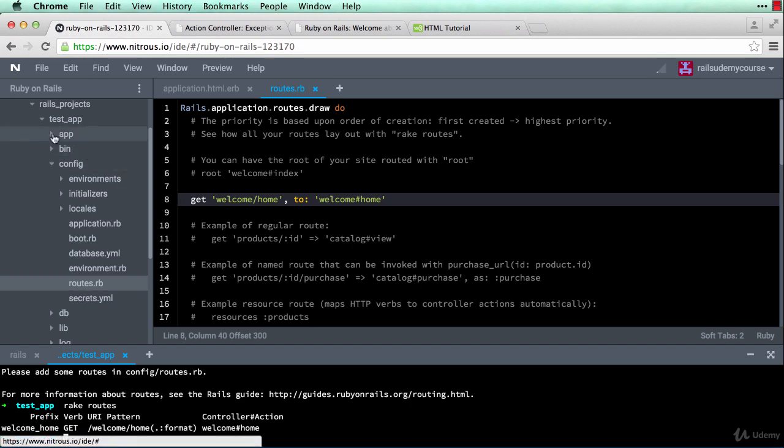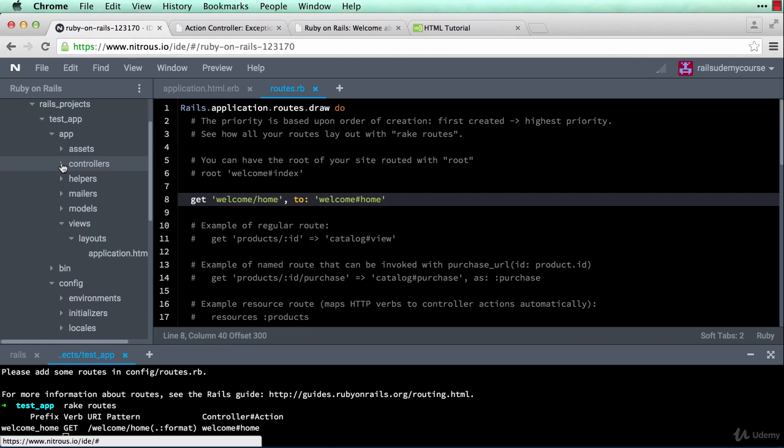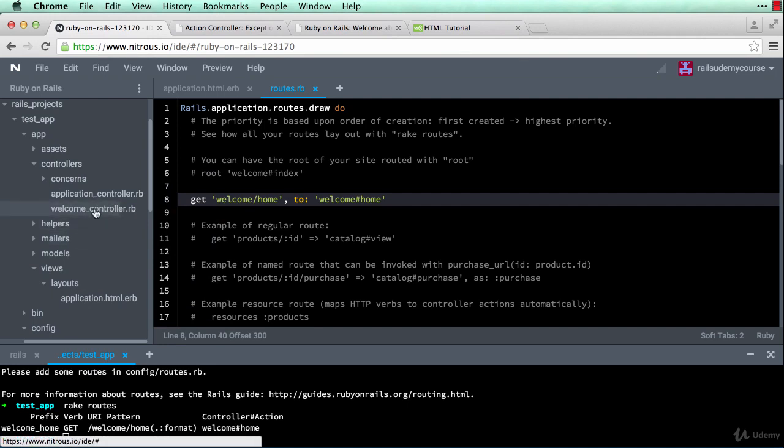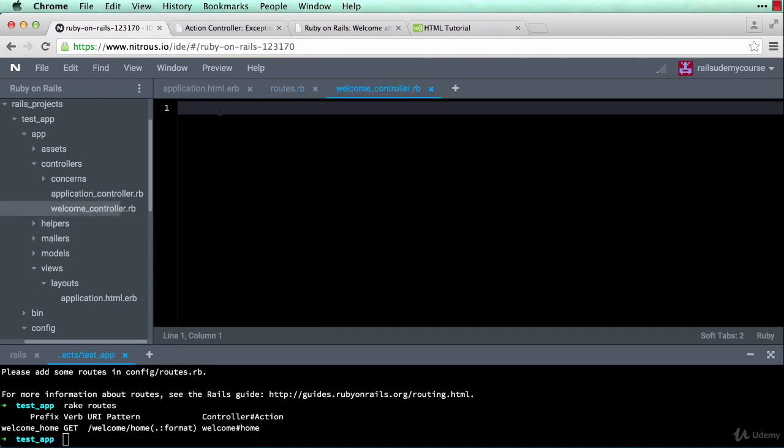So to create the controller, in the app directory, if you look at the controllers folder, over here, right click, new file, welcome_controller.rb. Okay, now double click on it. Now here, you're going to say class and then WelcomeController. Now the W and the C are going to be caps, okay? Uppercase. This is called camel case, where each word, the first letter is uppercase.